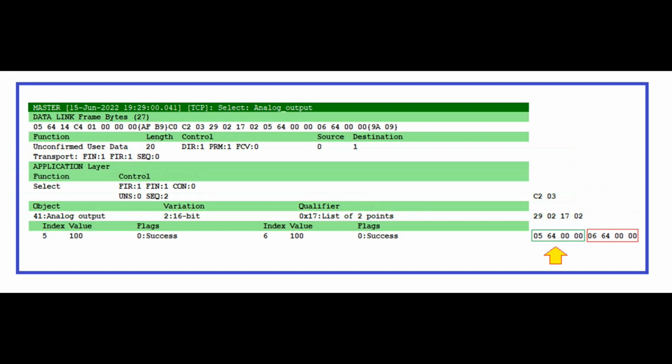The first point starts off with a prefix of the index, which is point index 5. The next 2 octets, 6400, is the value 100, and the final octet is the status byte, which has to be 0 in request. The second point starts off with a 6 for index 6, also a value of 100, and also a status byte of 0.